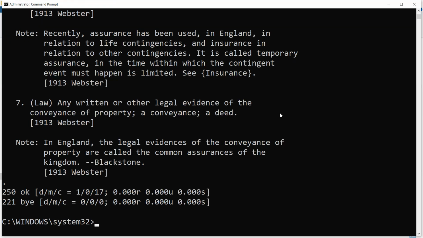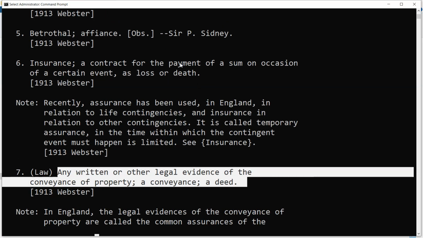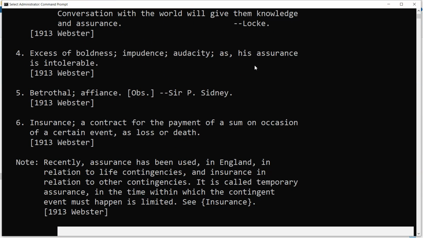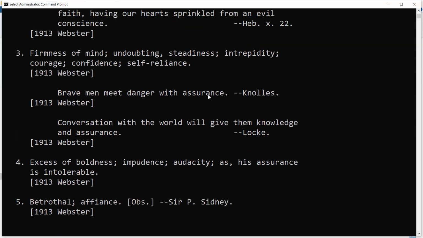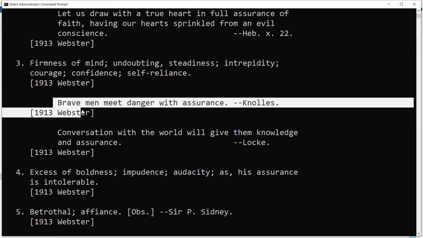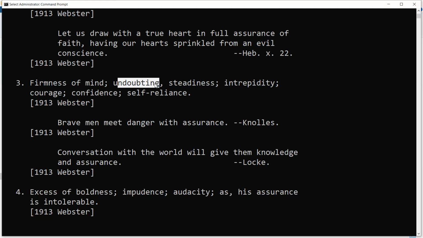Otherwise, we get a written or other legal evidence of the conveyance of property, a deed. So that is assurance, a contract for the payment of a sum on occasion. There is also excess of boldness, impudence, brave men meet danger with assurance, and there are some quotations as well. And it is pulling out the data from Webster, something like that. Firmness of mind, undoubting.